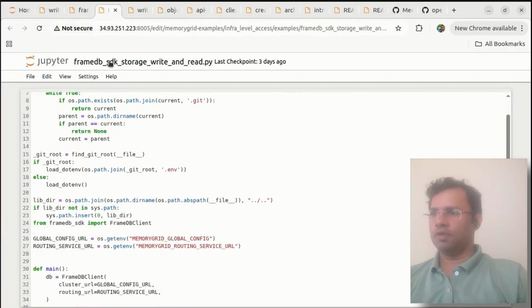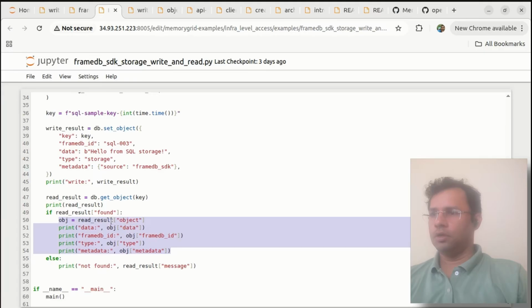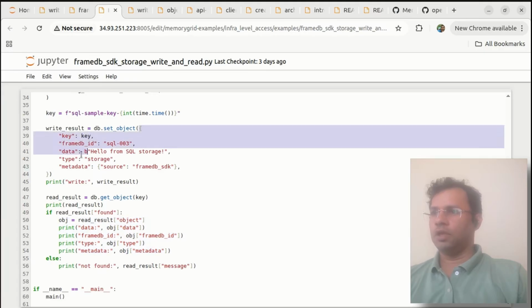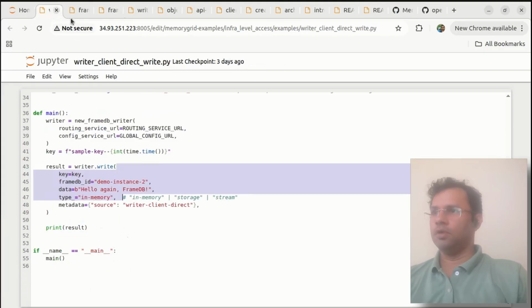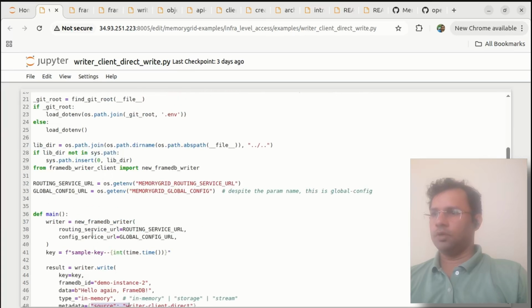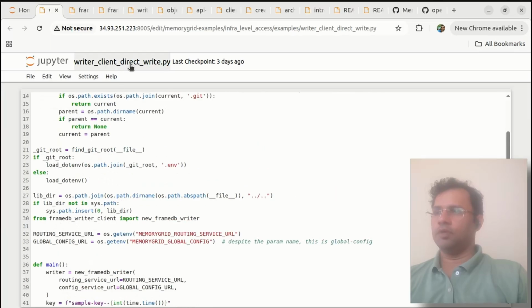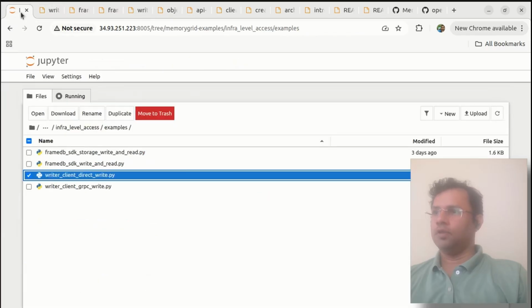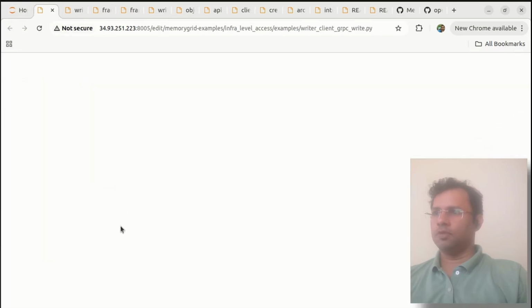In our earlier example, we were sending a dictionary as an input, but here it is a key value pair set. So the parameters you need to set: what is the FrameDB ID, what is the binary, and in memory, and also the metadata. So this is the direct client, so it will not go to the gRPC. So it uses the public URL of the FrameDB IDs. And this one is for gRPC service.